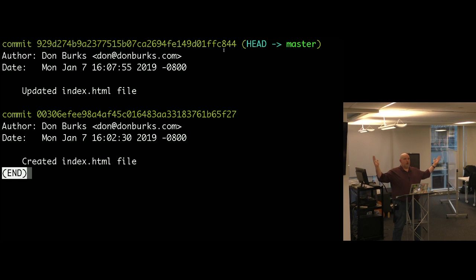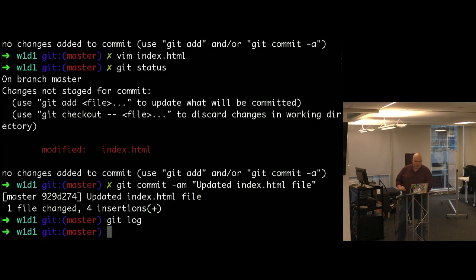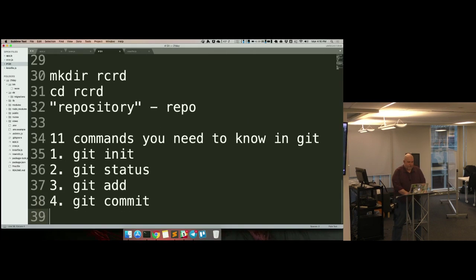So the big long hash there is what Git keeps internally. You only ever need to worry about the first 7 characters. That's what you need to worry about. So git log, new command. Let's keep track of that one.